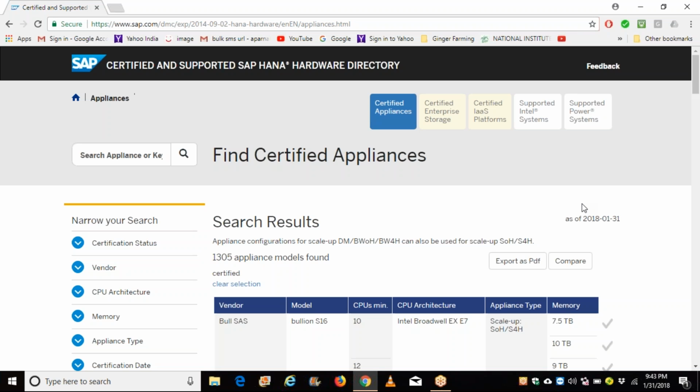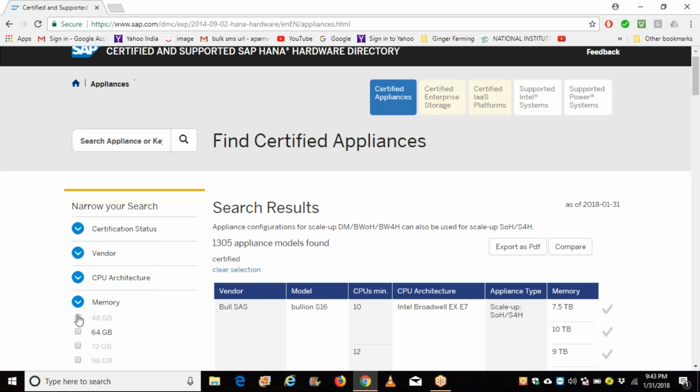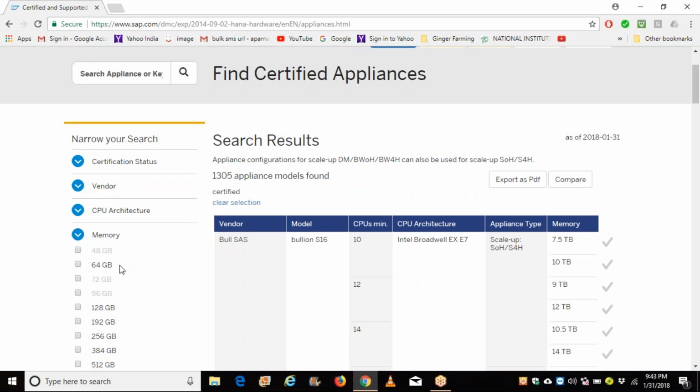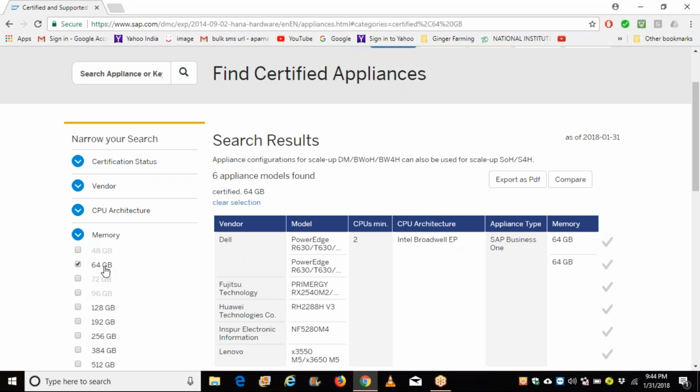Suppose you have already identified the memory. You know the memory requirement is, say, 512 GB or 1 TB or 2 TB. You can apply filters here based on the memory. So now we have the starting configuration of 64. All these 64 small configurations are used for B1, the Business One application. SAP has that small application called B1, so they introduced B1 on HANA, and for that this will be useful. You see that appliance type, SAP Business One.